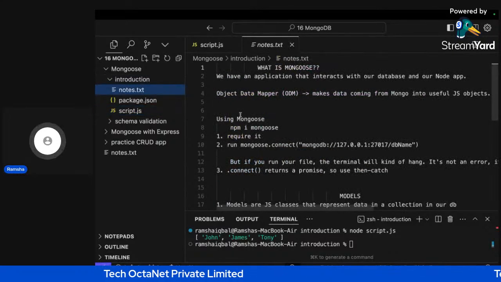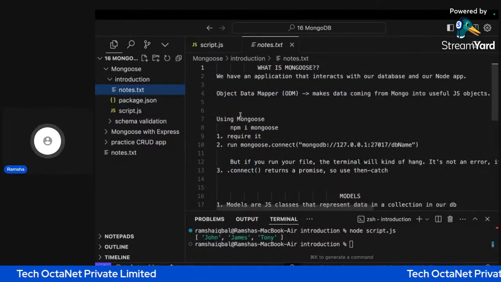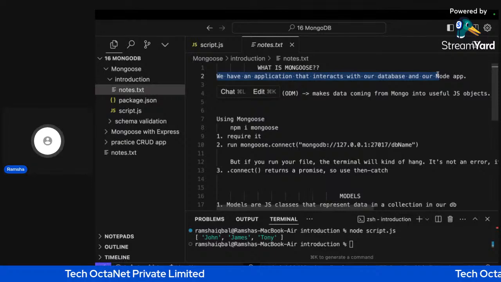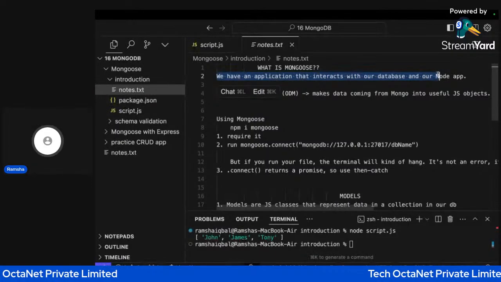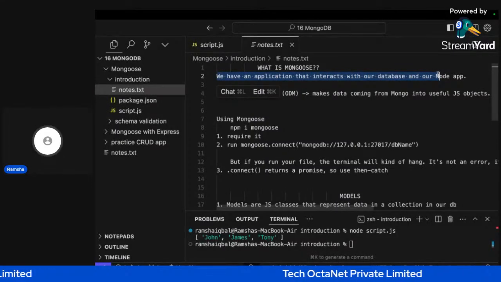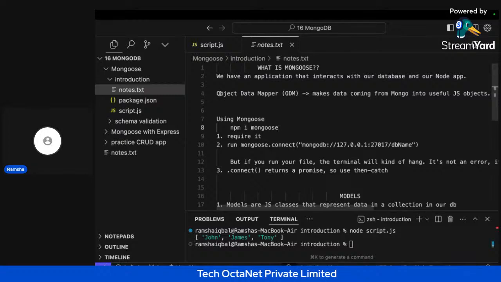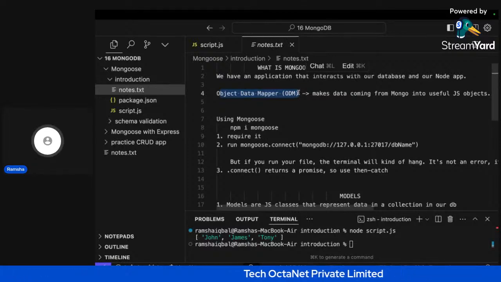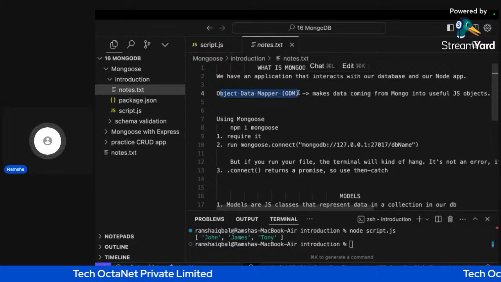So, what exactly is Mongoose? Mongoose is a library that lets us interact with our database from a Node.js application. We install Mongoose in our application and use it to connect our MongoDB database and our Node.js application. It's basically an object data mapper, also called an ODM. It takes data coming from Mongo and converts it into JavaScript objects, which we can use in our web application.